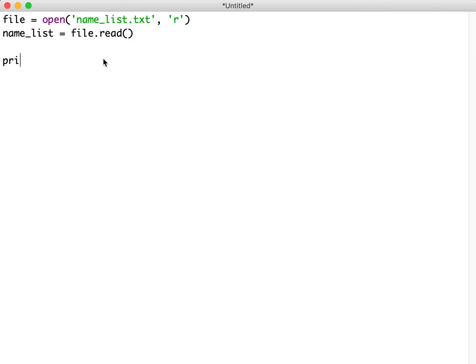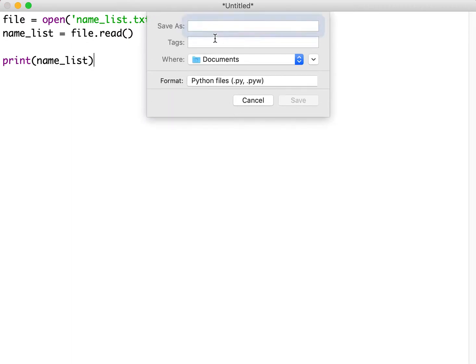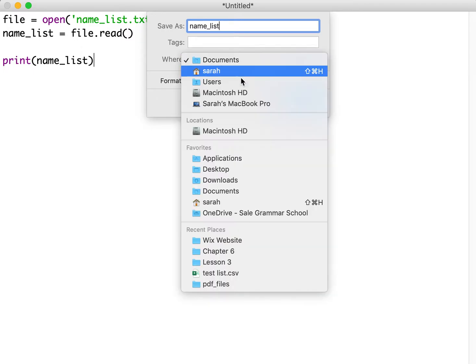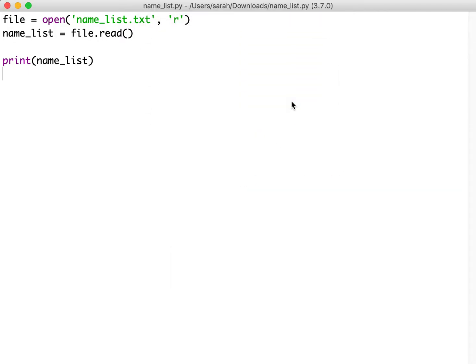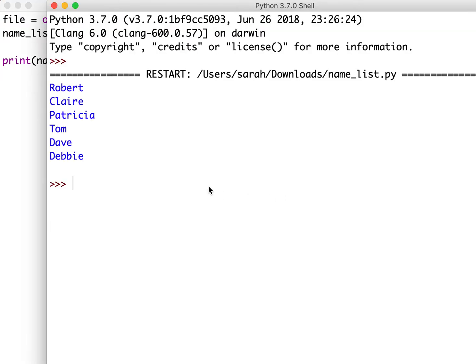In fact, I'll show you what happens if we do that. Let me just print name_list and save that as name_list testing, or just name_list will do, won't it? And that can go in my downloads. There we go. Okay, and then I can run it. So that has taken each element and printed it exactly how the text file looks, which is quite good.